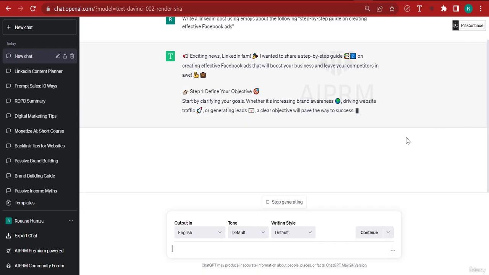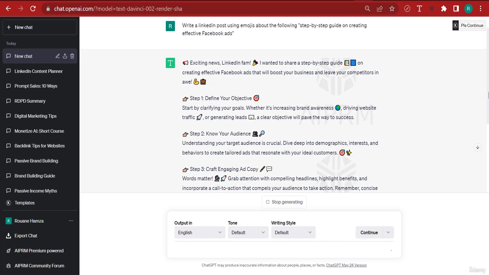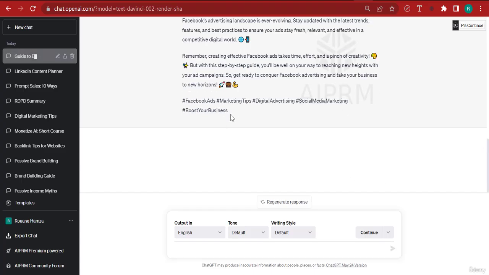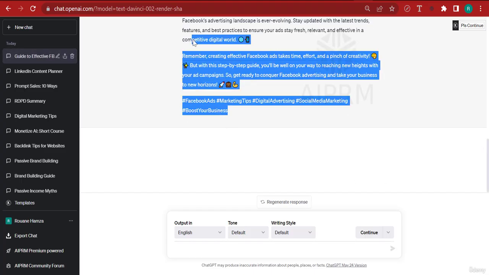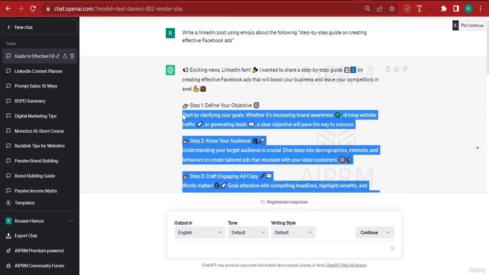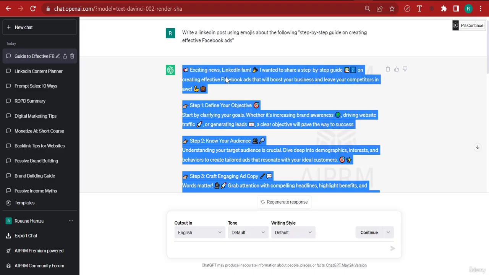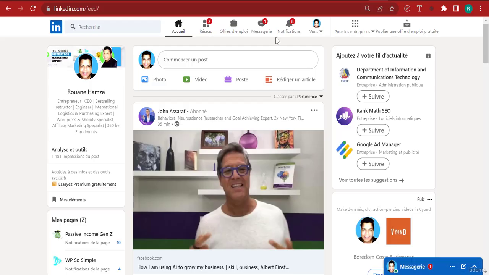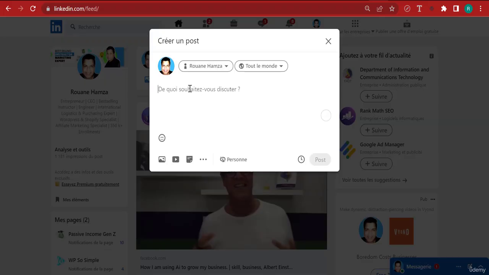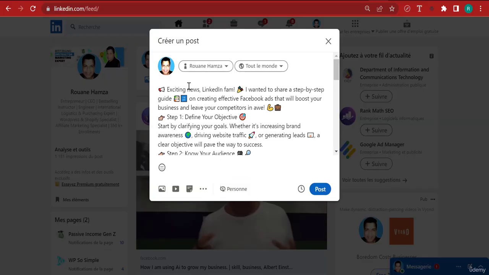So here it is saying, "Exciting news, LinkedIn fam, I wanted to share a step-by-step guide on creating Facebook ads: define your objective, know your audience," and everything down to a letter, even the hashtags. It gives them to you. So all I can do right now is copy. Of course, go ahead and read the post to make sure that there is nothing wrong there. And you can come over here and just basically paste in the post.